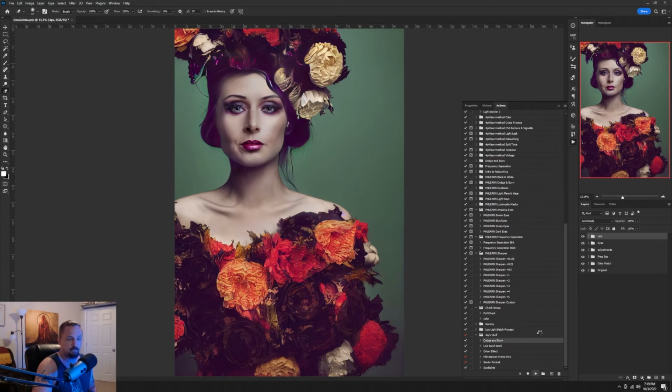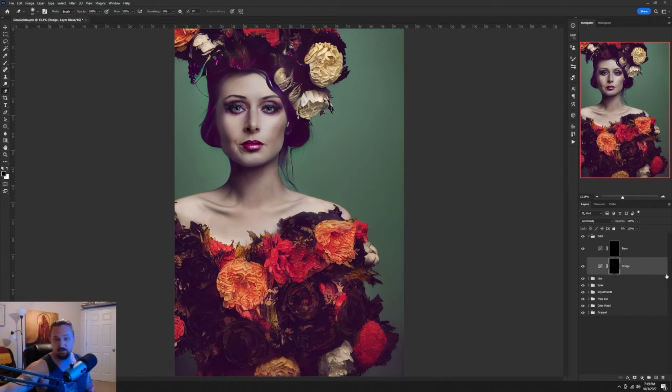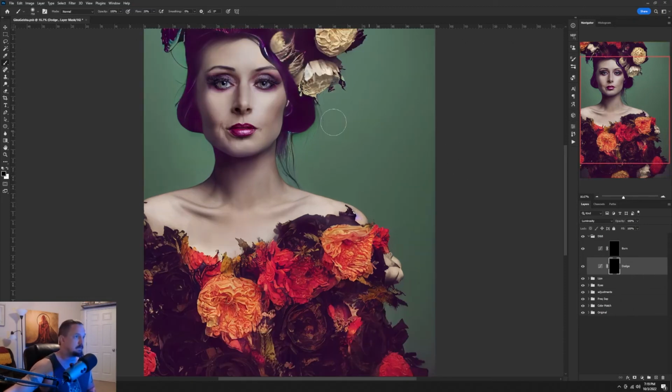Now I'm going to do some dodging and burning. As you can tell, I have actions for all of these things here. B for the brush, soft round brush, 20% flow, 100% opacity. And we're just going to accent the highlights. Looks good underneath the eyes.